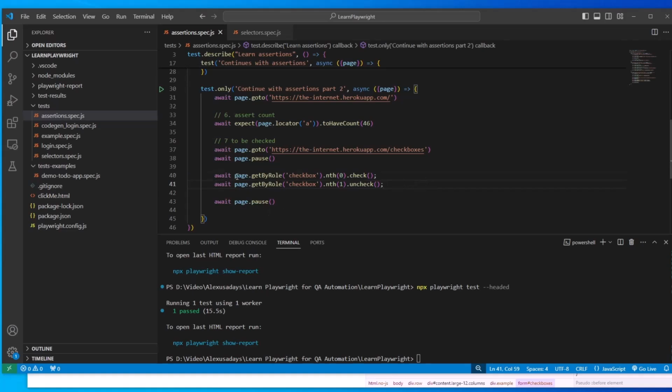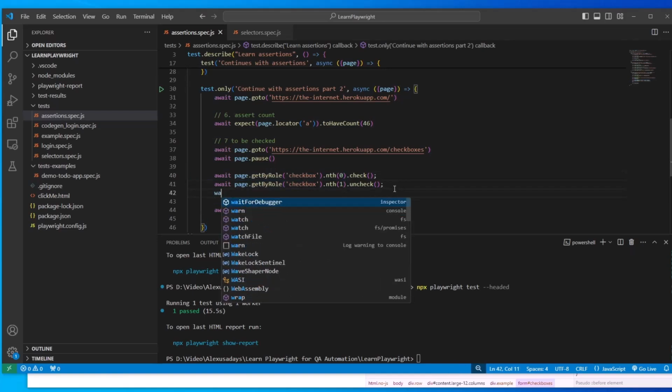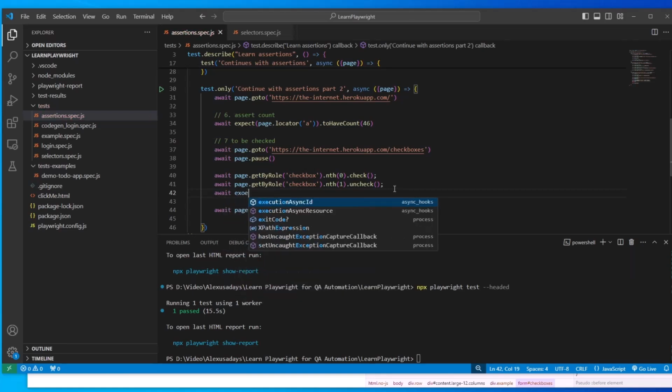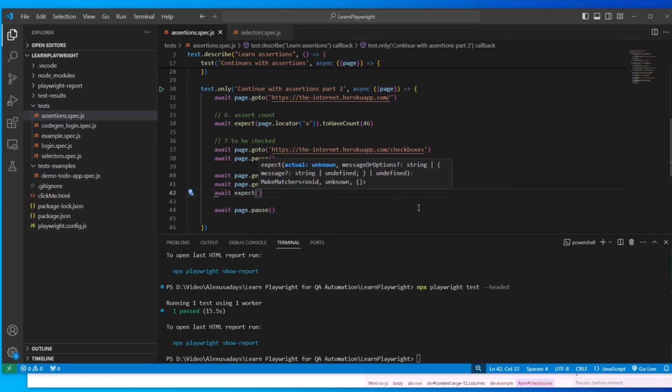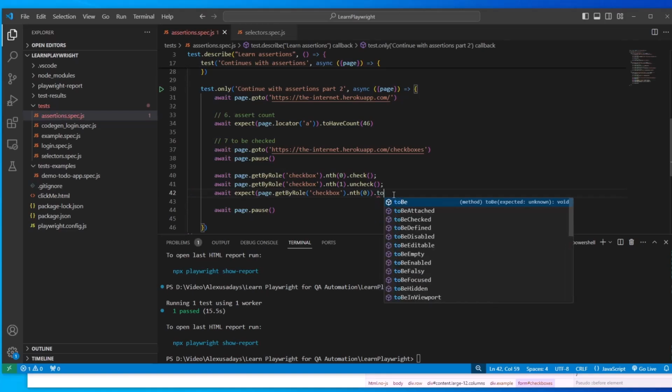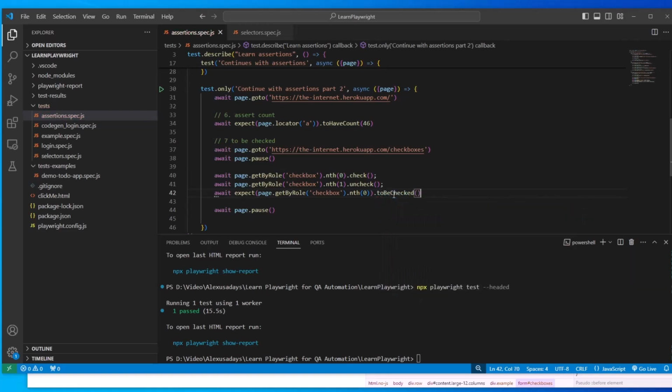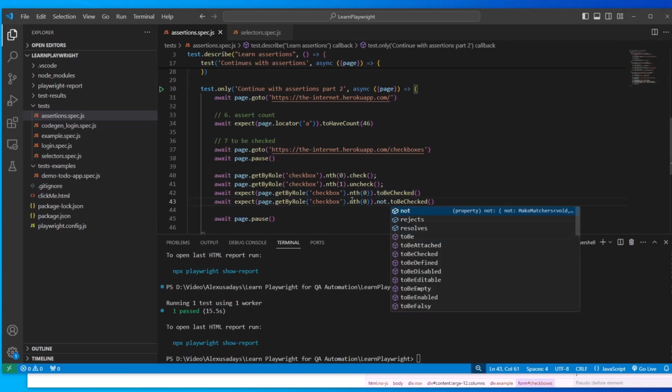You can use the same locator, this guy right here. So I can say await expect, and within the expect, I'm gonna grab the locator. So the first one should be checked, right? To be checked. We're verifying the first one is checked after our actions, and the second one is unchecked. So to be unchecked, we just say not to be checked.